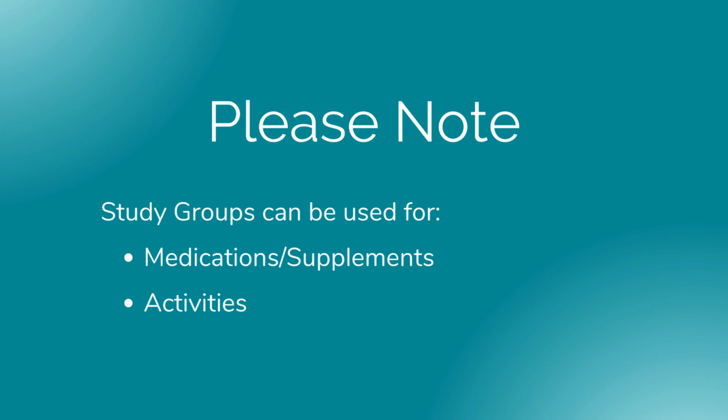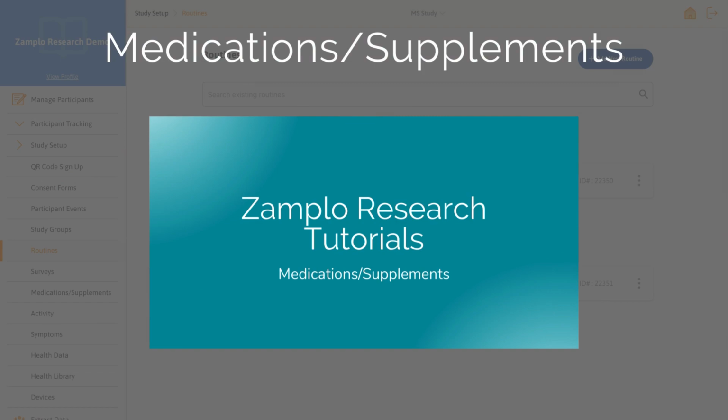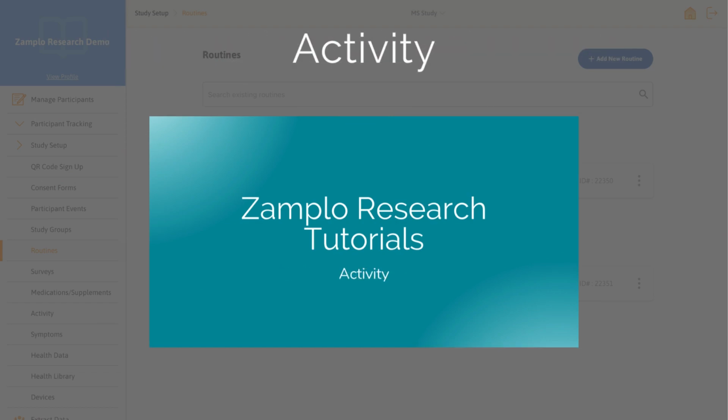Please note that study groups can also be used to assign medications/supplements and activities to specific groups using the respective tabs. Watch our study setup videos for medications/supplements or activities to learn more about using study groups within these features.